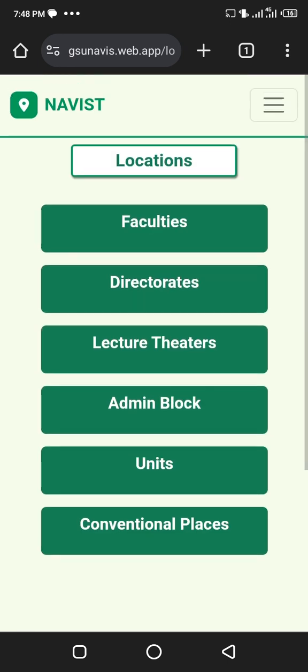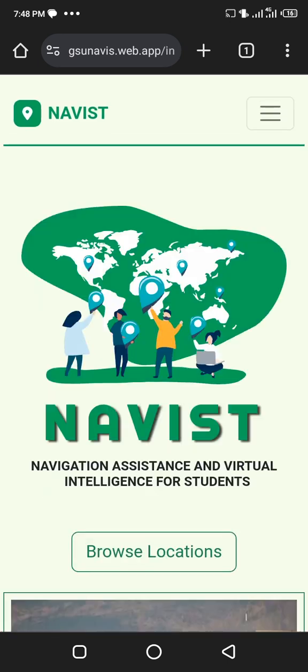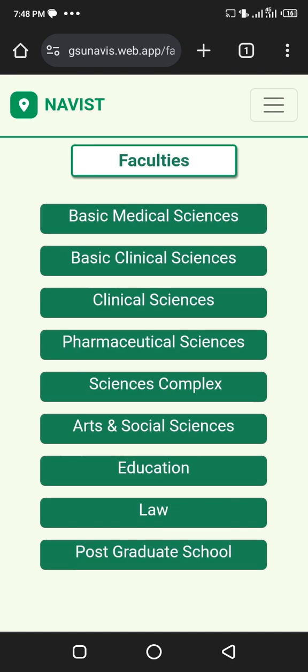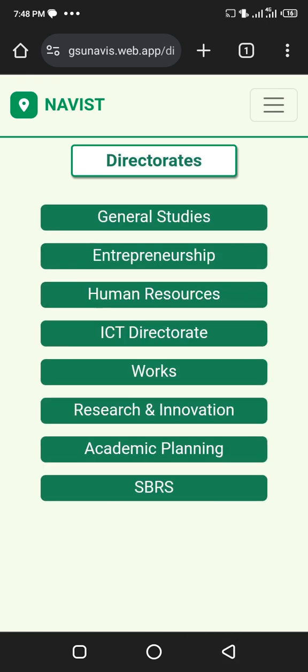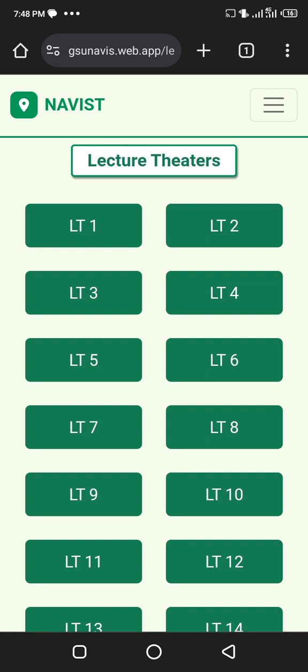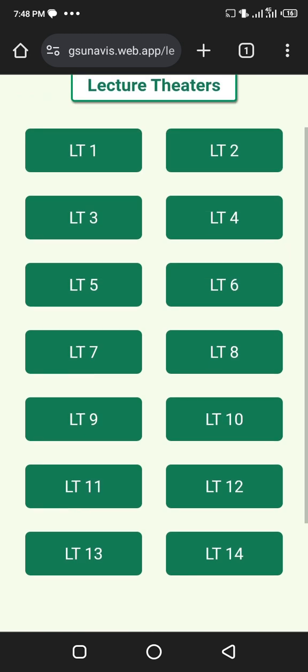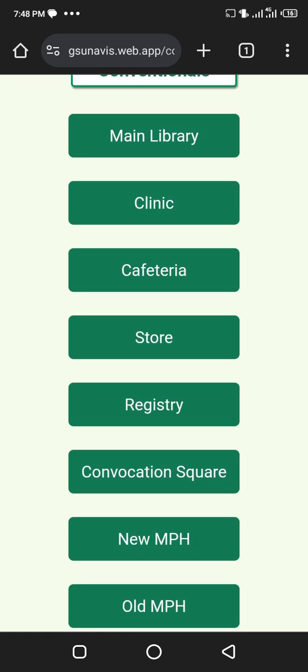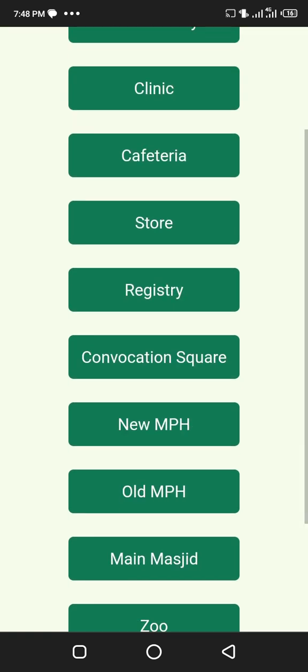So here, you can just click on browse location, and here are the locations: faculties, directorates, lecture theaters. So let's say I want to go to the old multipurpose hall. So here is old MPH.